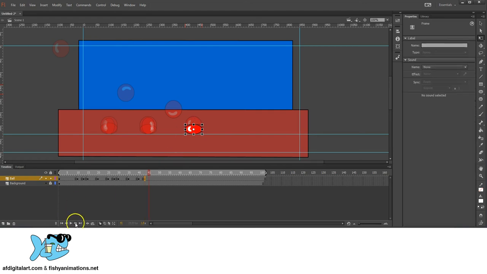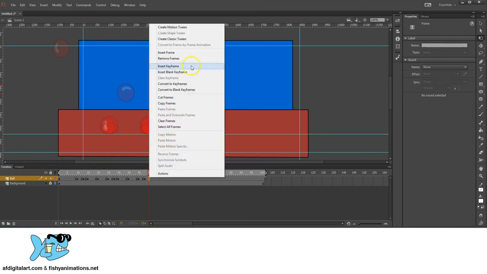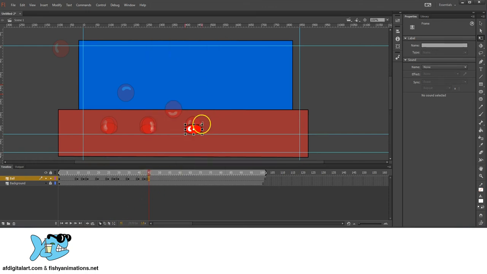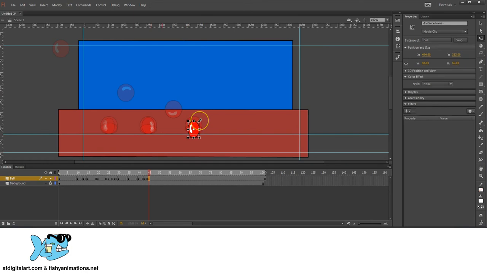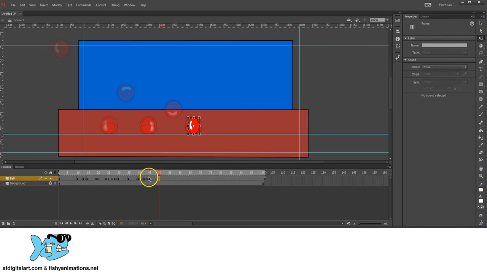Go 2 more frames forward. That's frame 45. Select frame 45. Right click. Insert keyframe. Stretch it up. Use the arrow keys on your keyboard. Position where it needs to be. Frame 50. 5 frames forward. It's going to come back up.